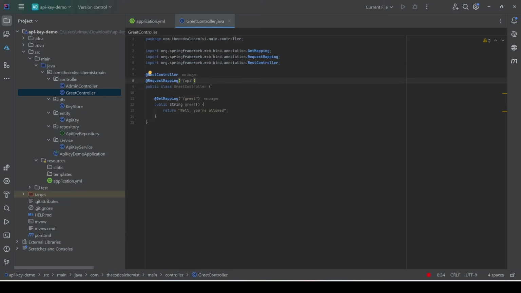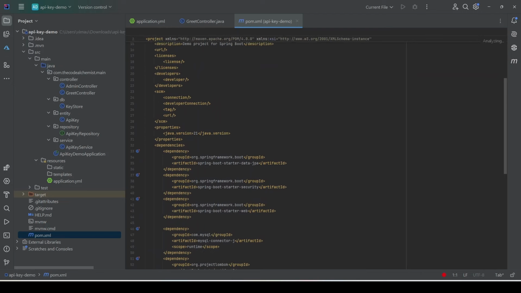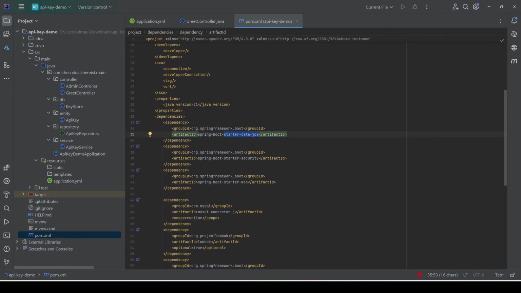So when the user accesses this endpoint, it will be validated by using the API key. Only if the API key is valid will the user be able to access this greet endpoint, and we will see a success response that, well, you're allowed. In the pom.xml, we have added simple dependencies like Spring Data JPA, although we are not going to use it.